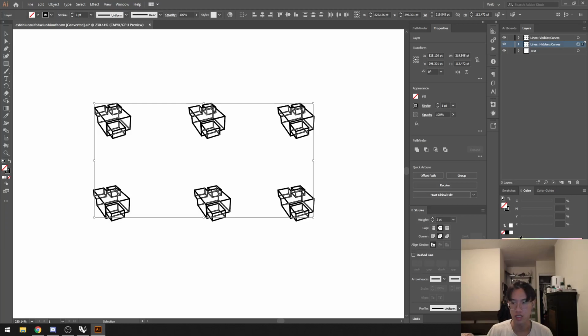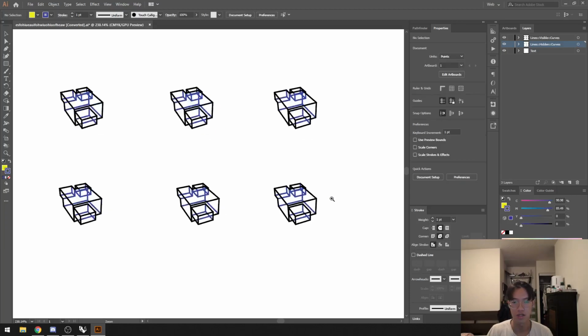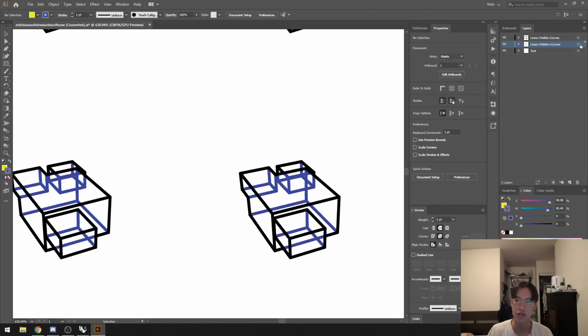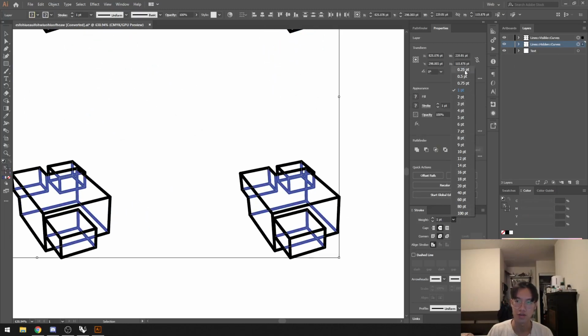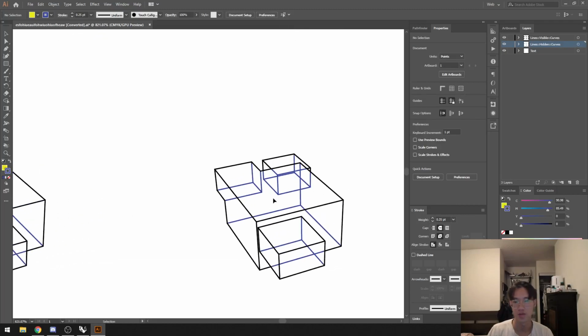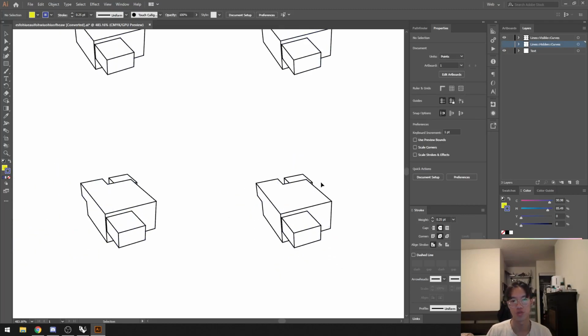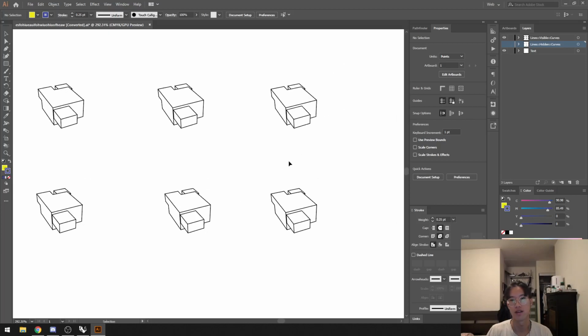maybe it's not dashed. I'll change the color. Right, so you can see that you still have your hidden lines, and you still have your visible lines, right? And you can choose whether you want to show them or not. Maybe you just want to show that.